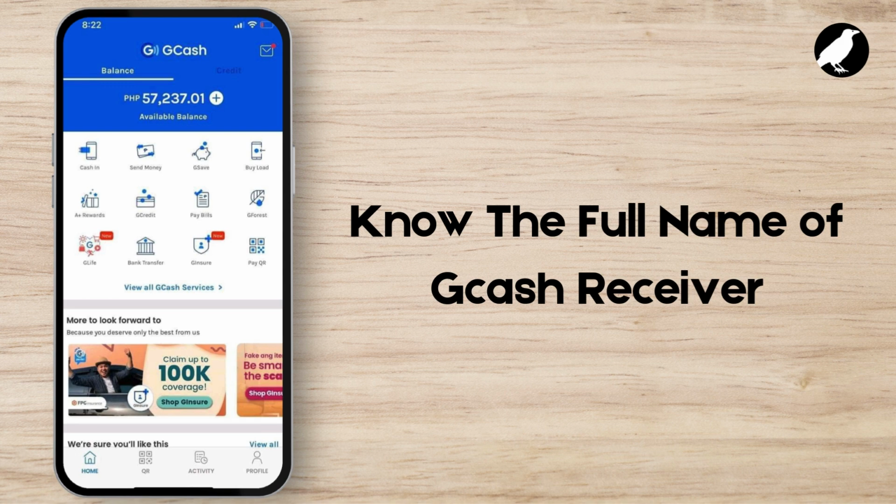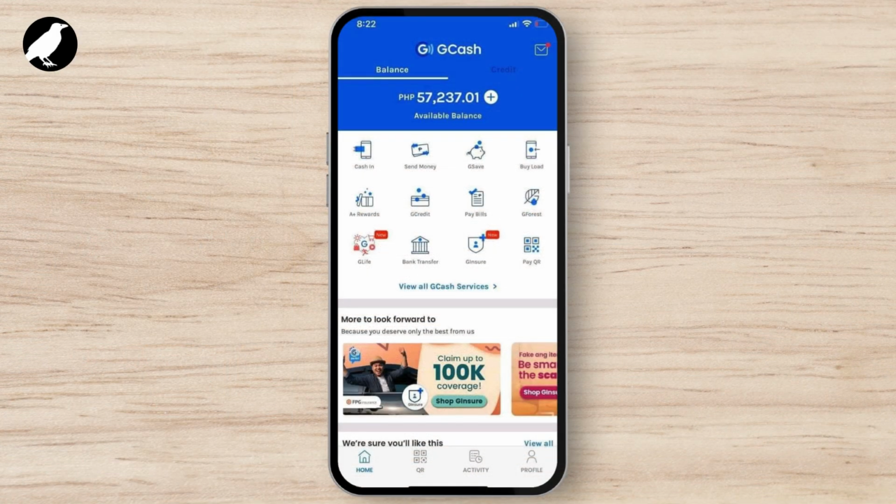So let's get started. The first and easiest way to know the full name of a GCash receiver is by checking the transaction details in the GCash app. Open the GCash app and from your home screen tap on View All under your transaction history. This will show you all your recent transactions, including transfers and payments. Once you find the transaction you're looking for, tap on it to view more details.